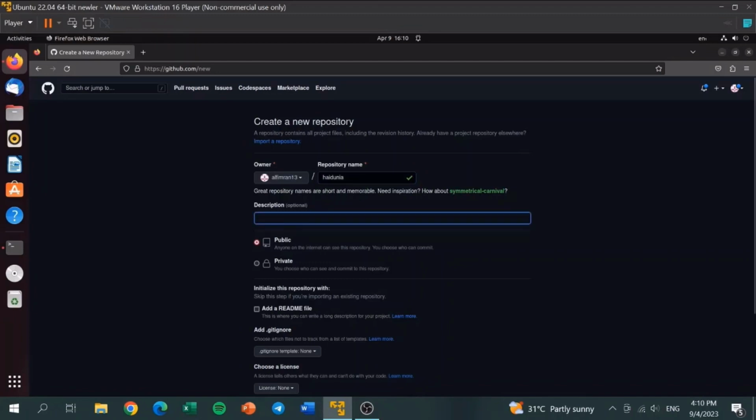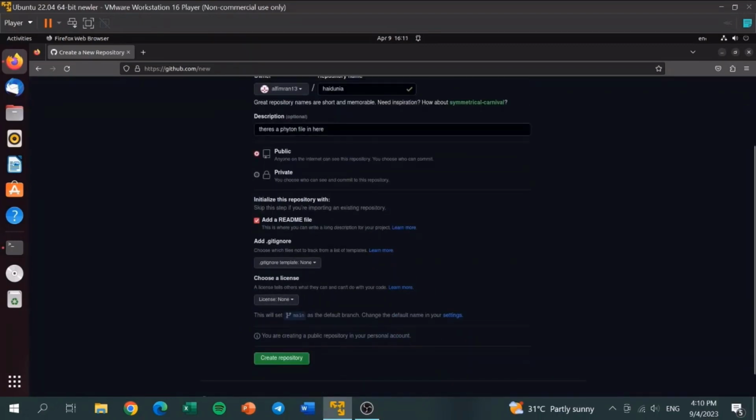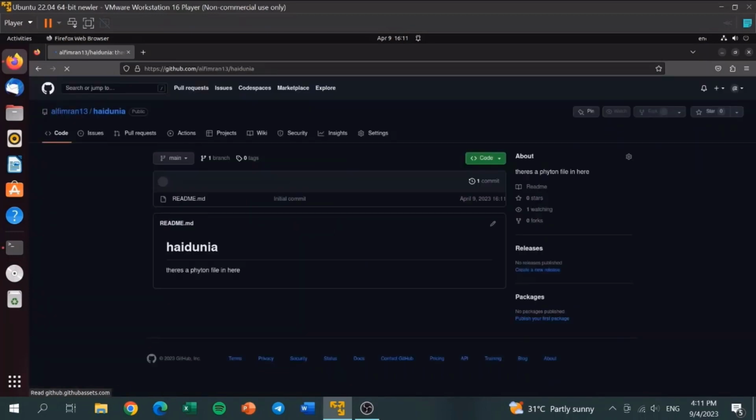So I set the repository name as Hydronia, and then I write a description for the repository, saying that there's a Python file in here. The next one is I need to make it public, which means anyone on the internet can see this repository, and I add a readme file, and I create the repository. As you can see here, there's the readme.md, and we can see everything here.